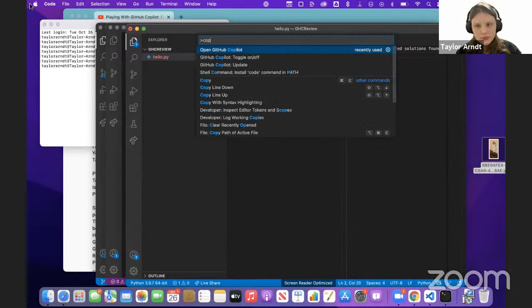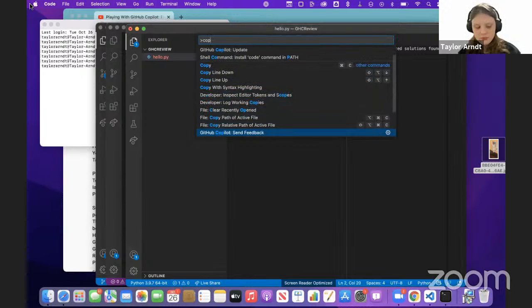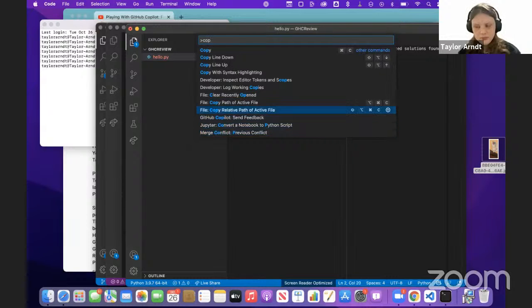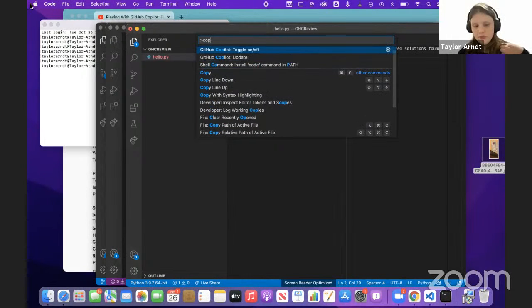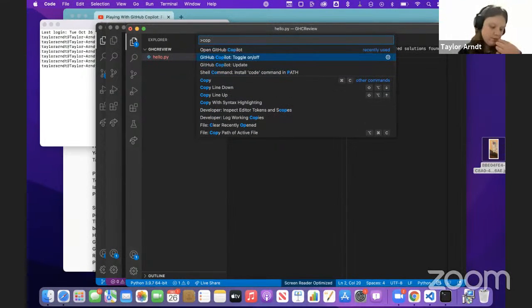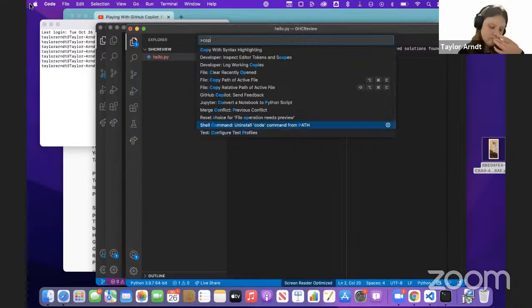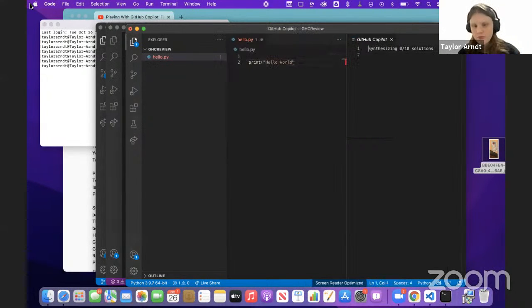Let me see if I'm... Type the name of the command to run. Open GitHub Copilot. Toggle GitHub Copilot on/off. Let's see. Open GitHub Copilot. GitHub Copilot preview, editor group 2. Edit text. Synthesizing 10 of 10 solutions. Duplicates hidden.